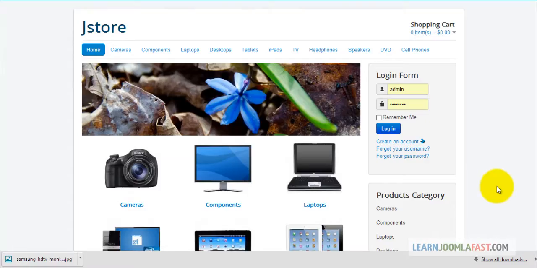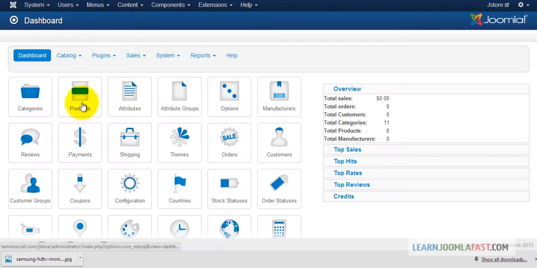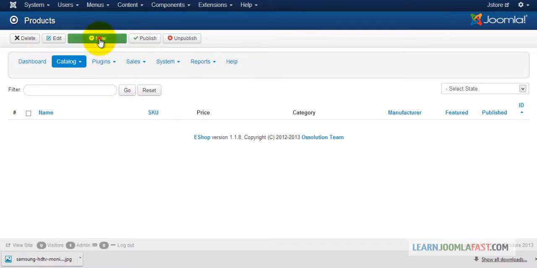All right, at this point, the store's come along pretty well. Next, we need to start adding some products. So let's get started. You go on the dashboard, you click products, and you click new.